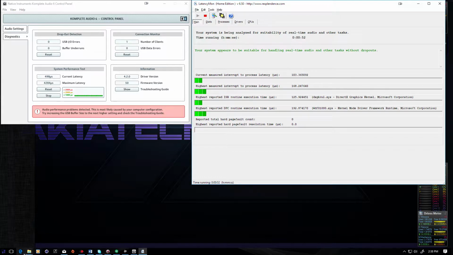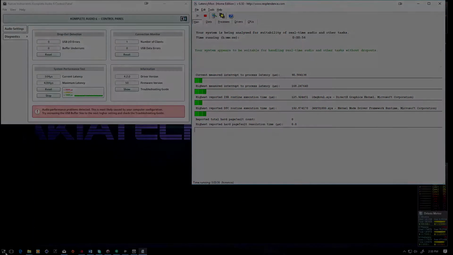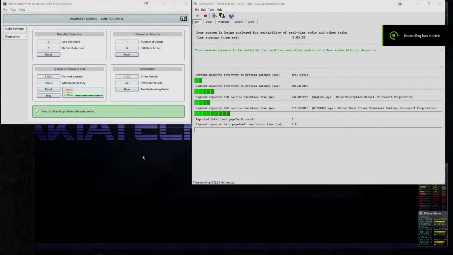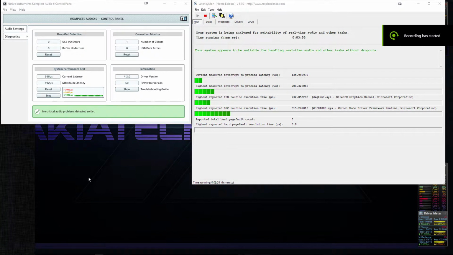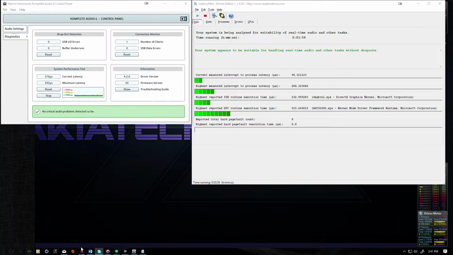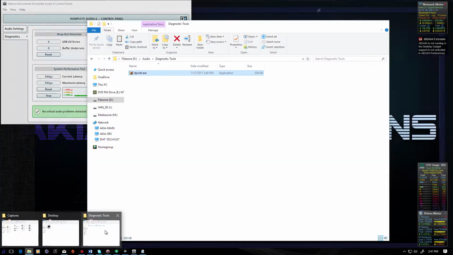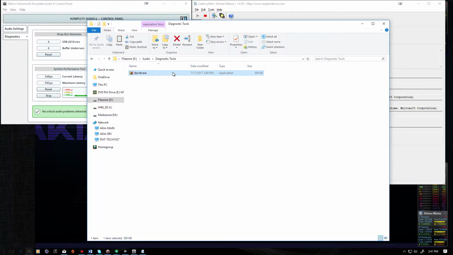There's another application I downloaded the other day. I'll go ahead and see if I can find that. All right, so the other program that we're going to look at is another free program called DPC Latency Checker, and this one is very similar to what I have on my sound card.